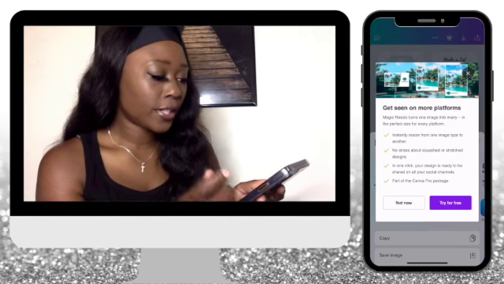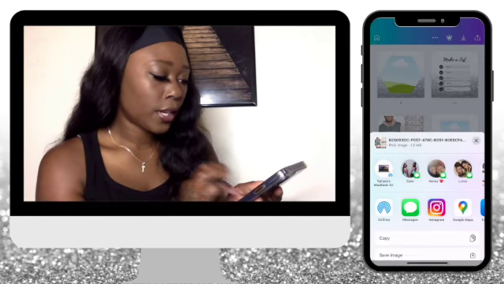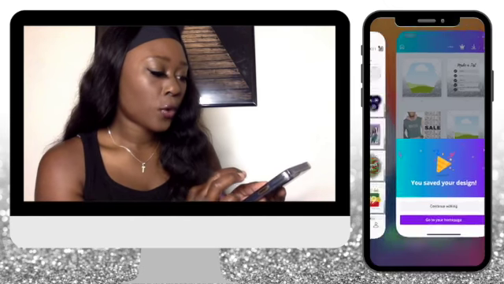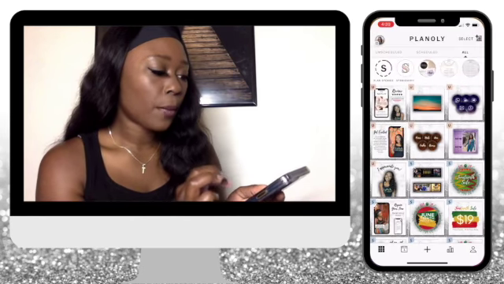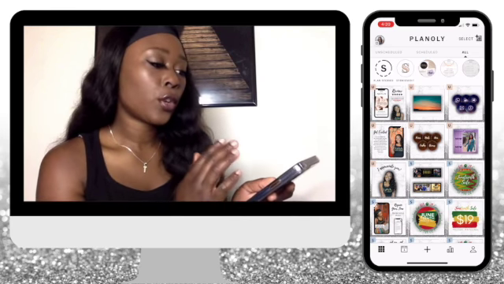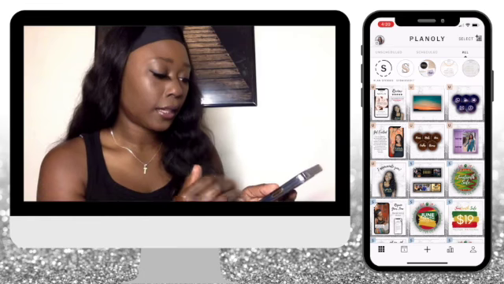As you can see, that was simple, super simple. Now you don't have to buy anything in order to do this. Now we're just going to exit out of that app and come over to our Planoly app. Now that we're in the Planoly app, it's going to show you how to create different things.